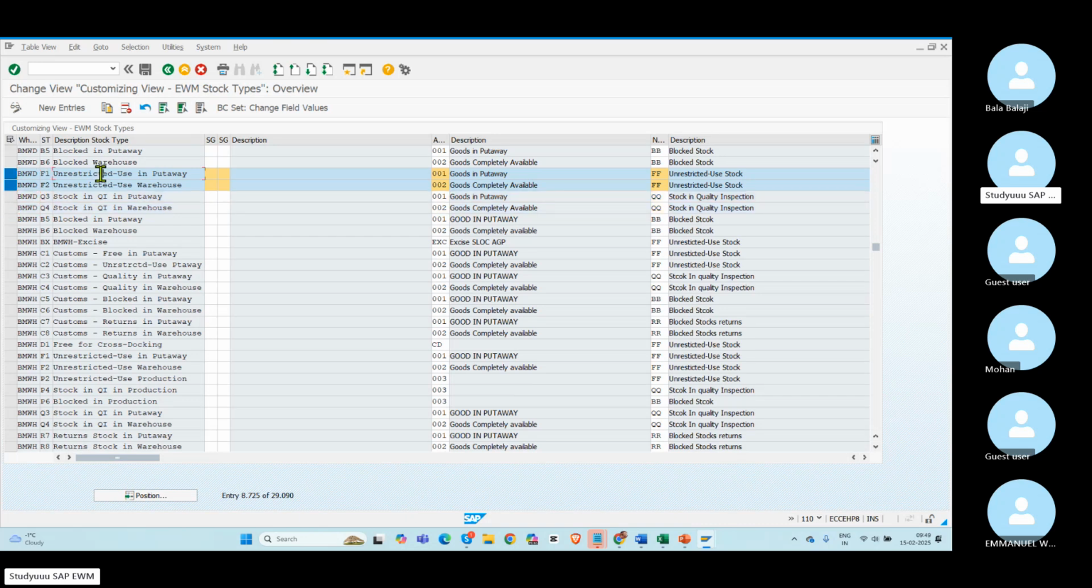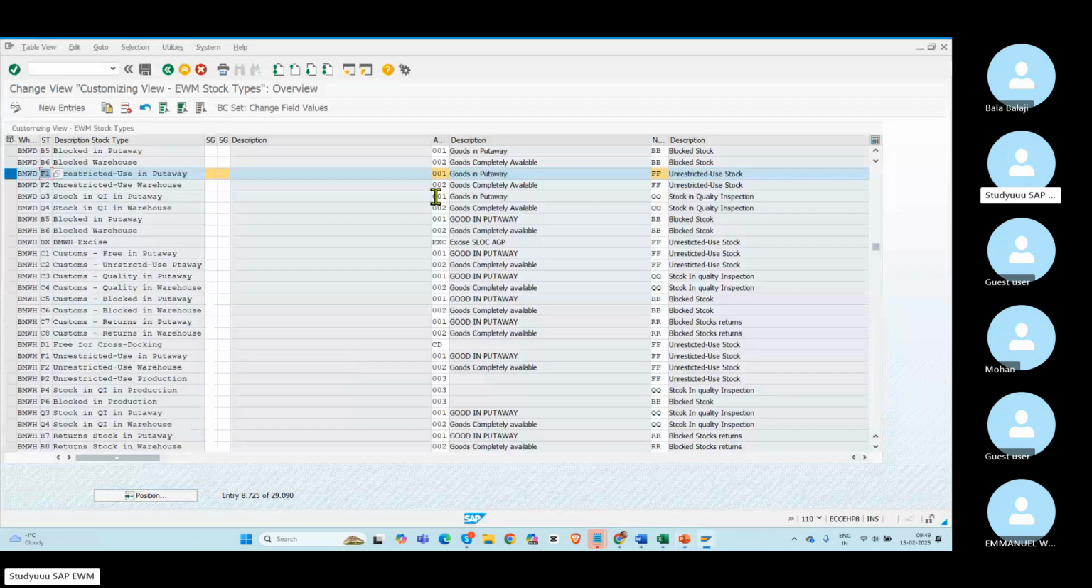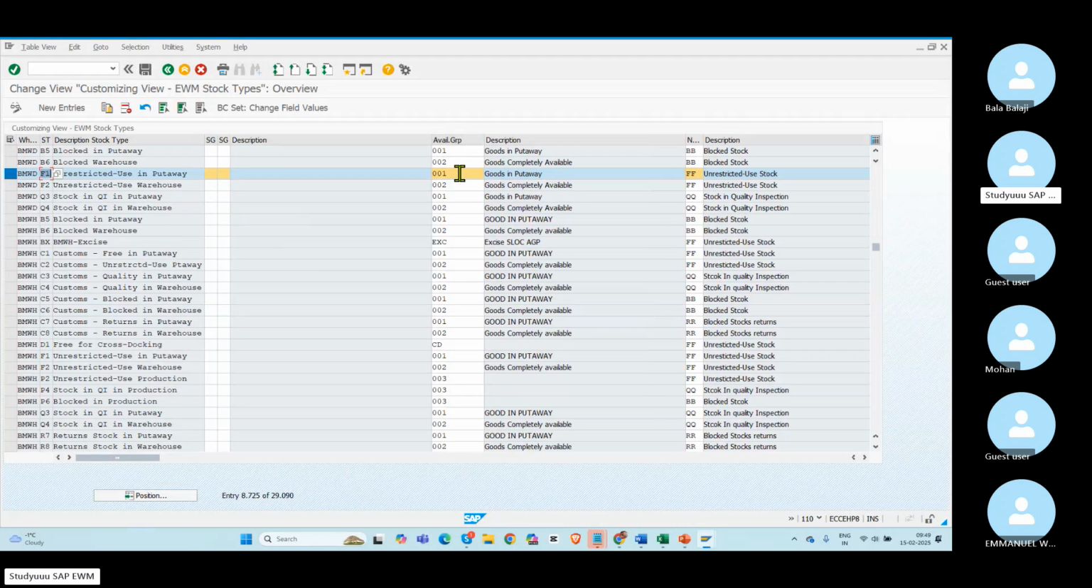Okay, to understand it. F1 means what, guys? In BMWD warehouse, stock type is F1. Let's take only one. Now in this case, F1 belongs to which availability group? 001. You see, F1 belongs to availability group 001. And this 001 and F1 belong to which non-location dependent stock type? FF. You know F1 means unrestricted, but the system doesn't know.